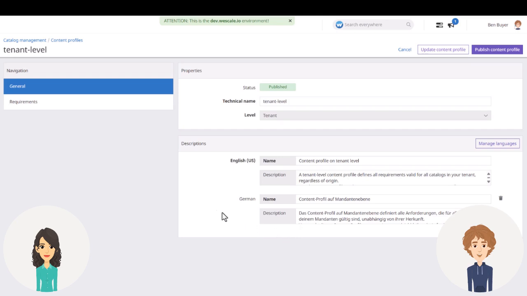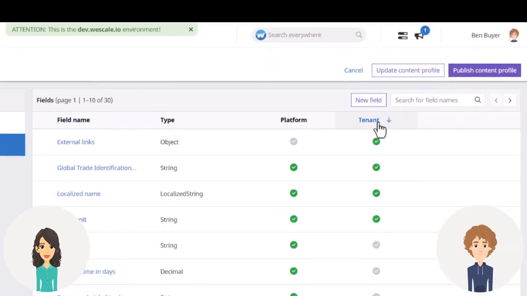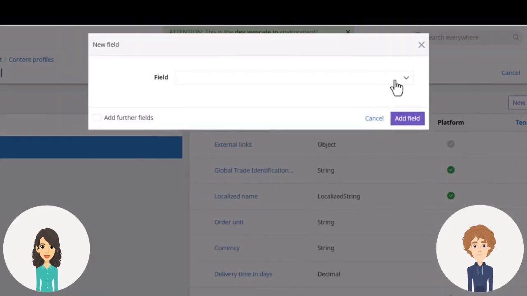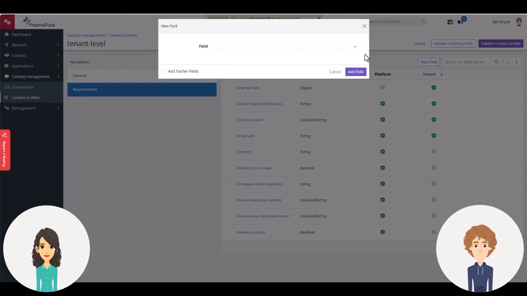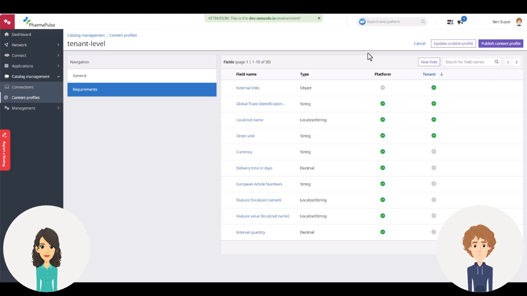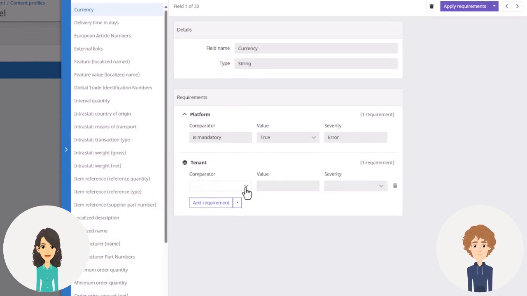And how do I add validation rules? Go to Requirements. Here, you will see a table with catalog fields. You can click on the column header Tenant to sort the entries or use the search function. You can also add additional fields to which you would like to assign requirements. Open the details of a catalog field and check the existing validation rules. You can add new requirements or adjust existing ones.